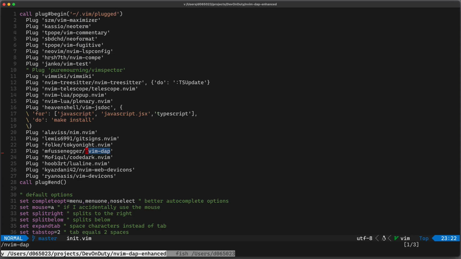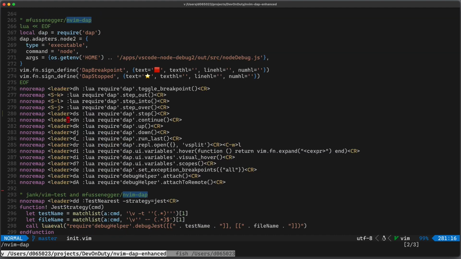Prerequisite here is an initial configuration of nvim-dap. I've shown that in my last video. Please watch that if you haven't yet. I provided a link here. I installed nvim-dap and I also set up some key bindings for the most common actions.